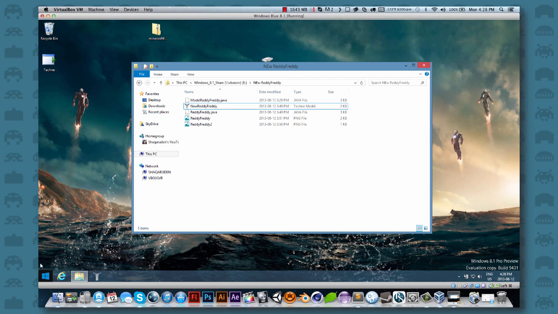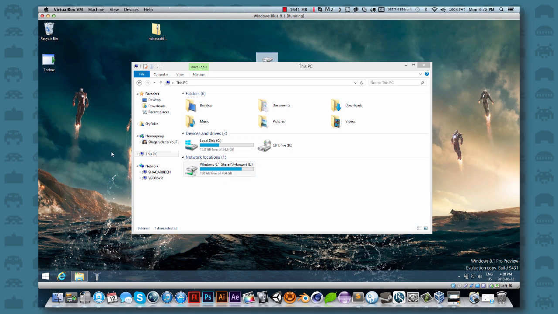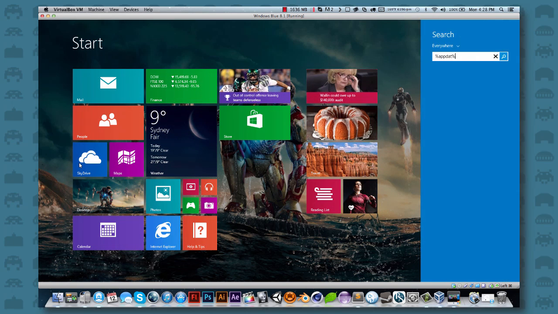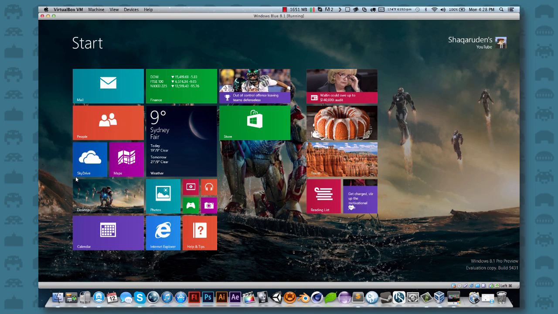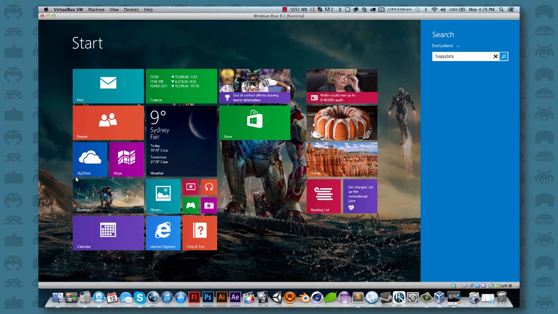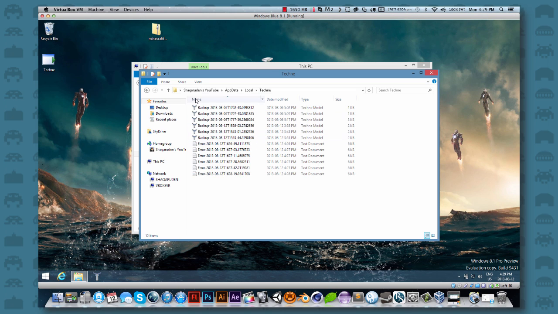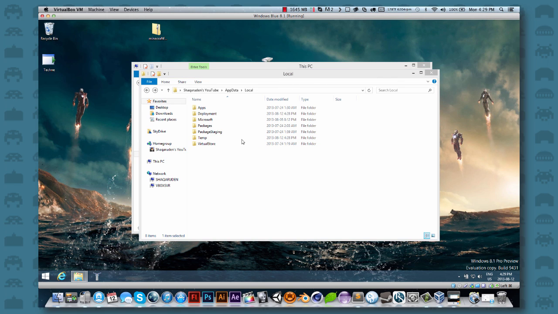Okay, so I should just go... Oh, what's the other one? Percent app data percent. And then go to app data, local, Techni, delete.